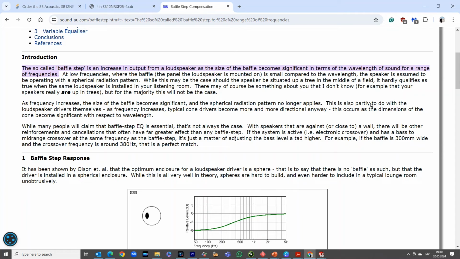This is also partly to do with the loudspeaker drivers themselves. As the frequency increases, typical cone drivers become more and more directional. This occurs as the dimension of the cone becomes significant with respect to the wavelengths.